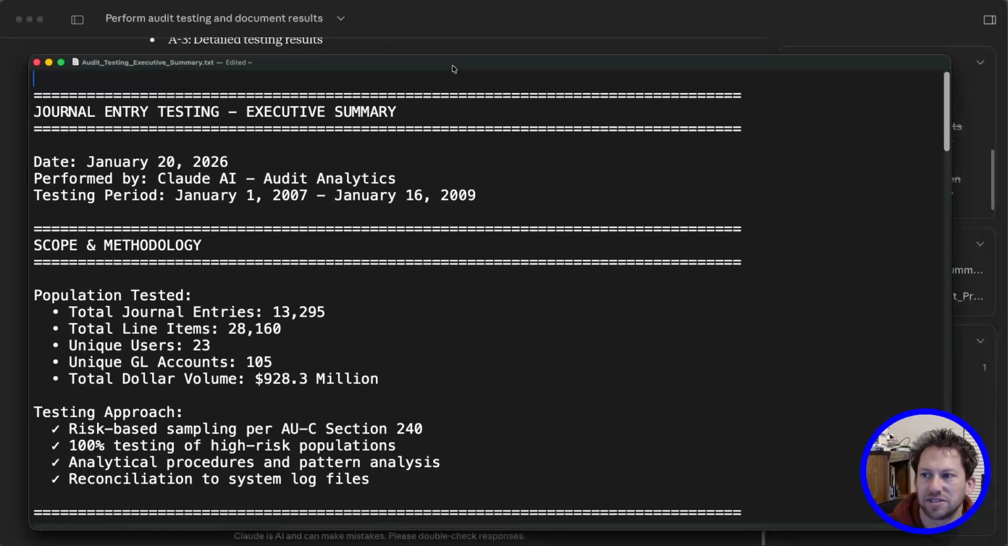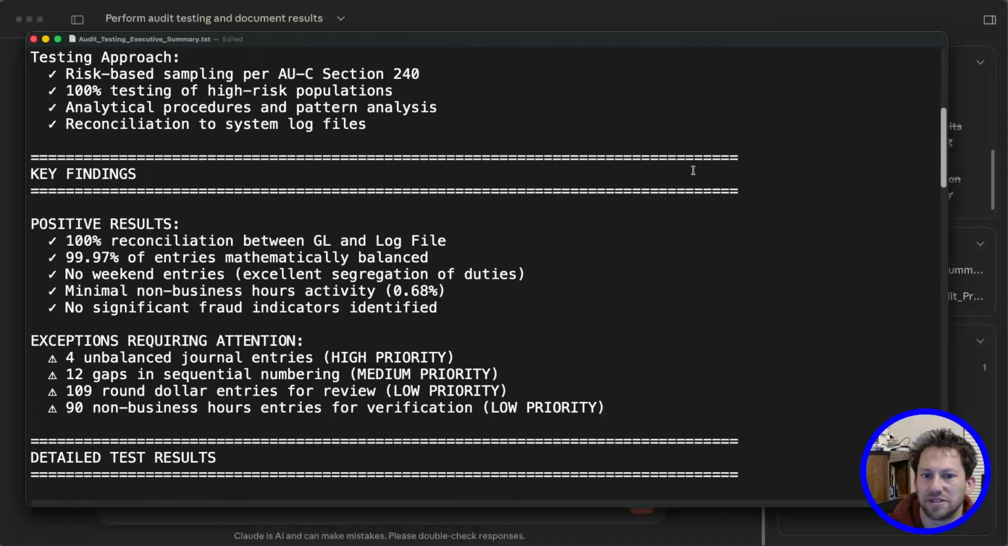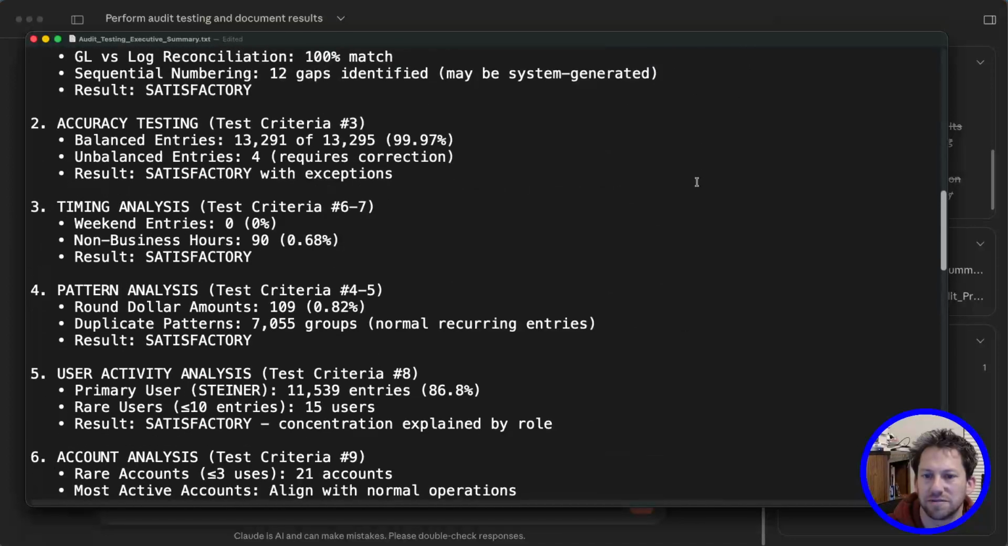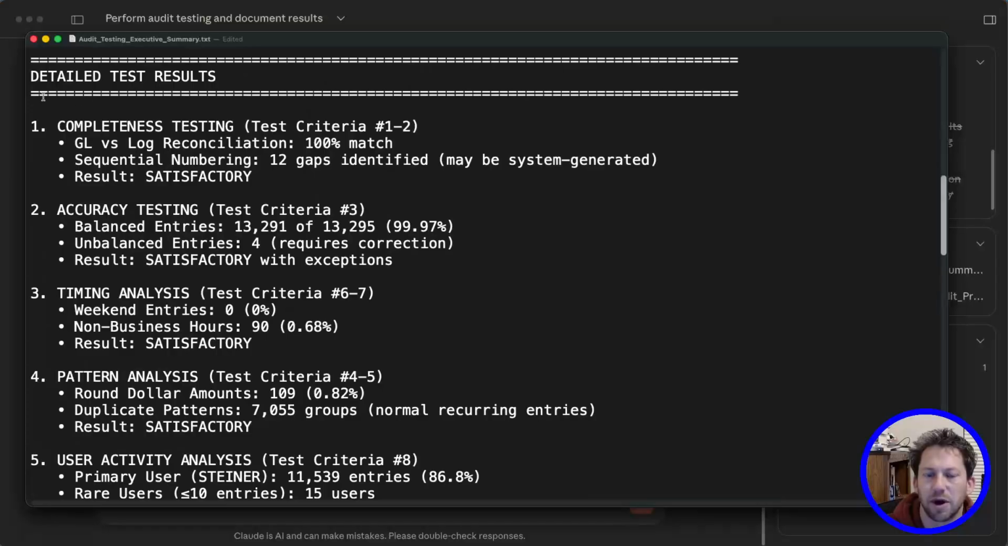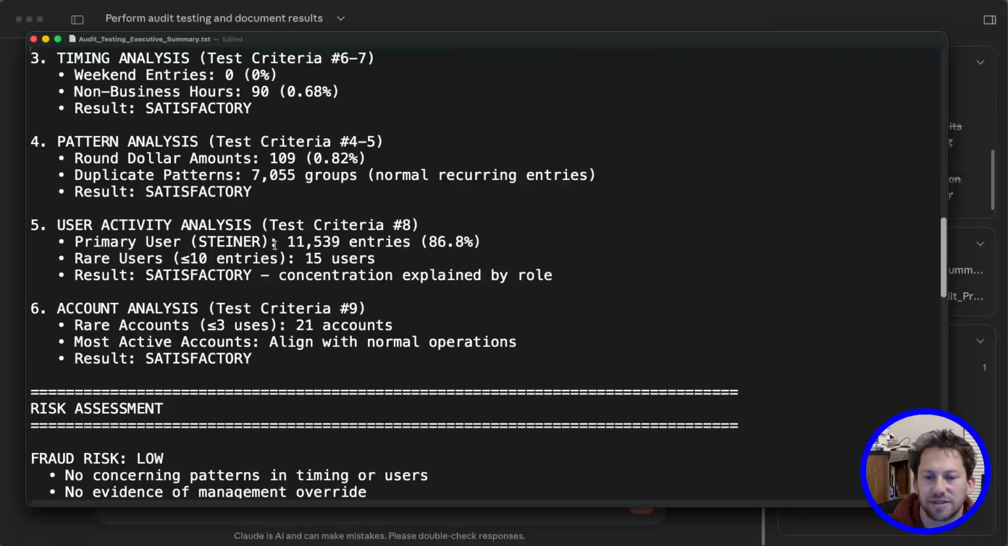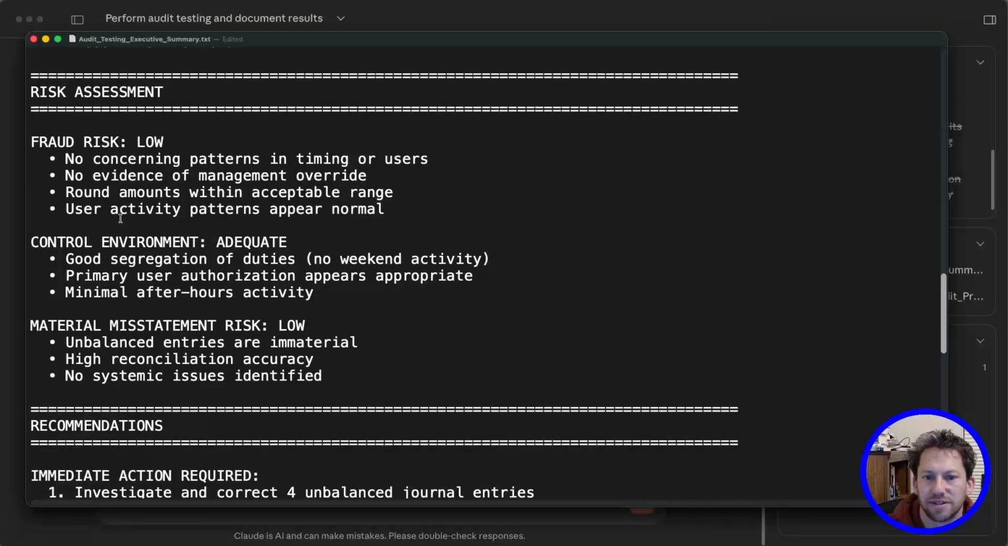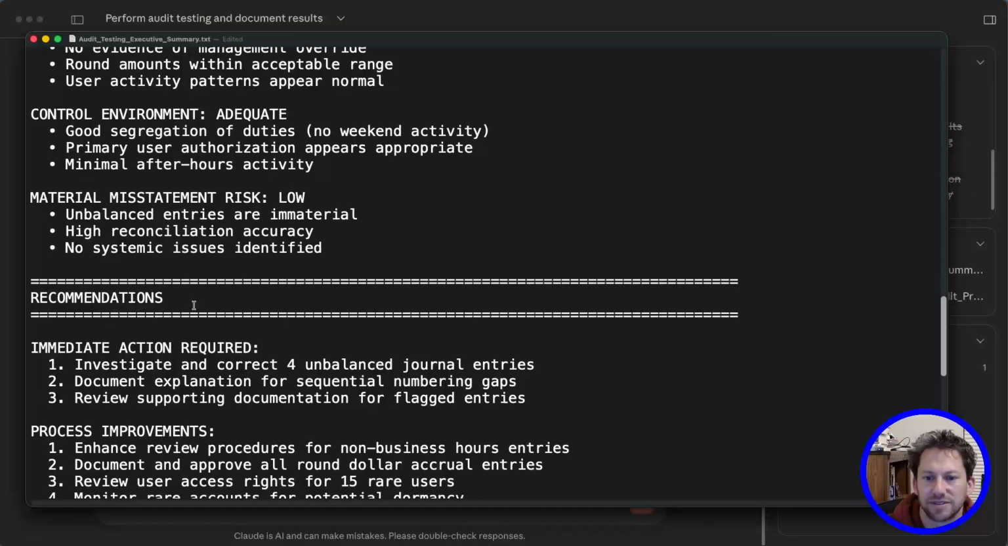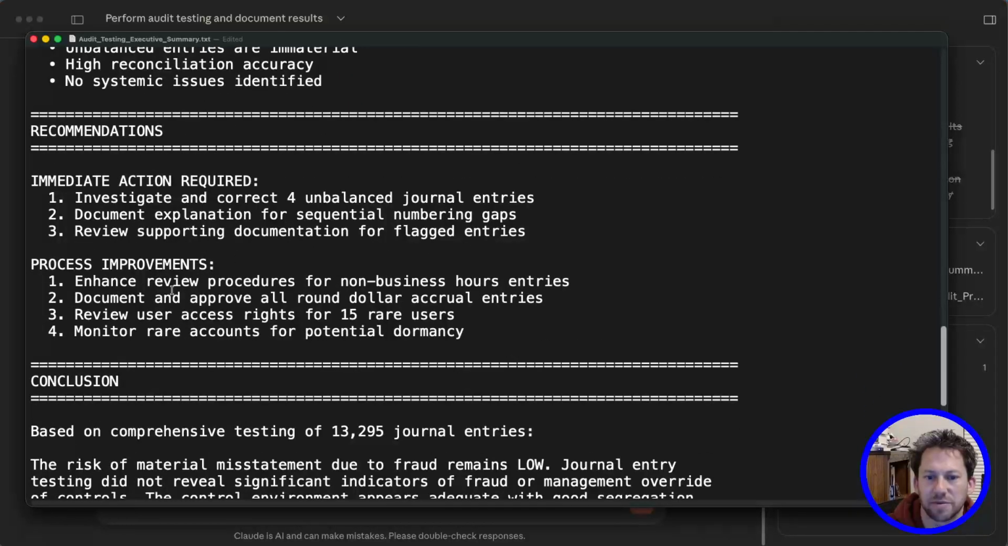I'm guessing this is just the same thing we saw in the Claude conversation, and it looks very similar. A little bit more detailed test results here. Not too much. Some minor exceptions here. Most of them satisfactory. It's that risk assessment. Adequate, low, adequate, and low. And then just a few minor recommendations.